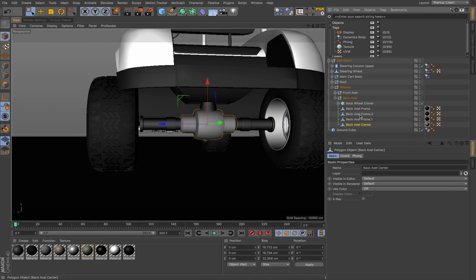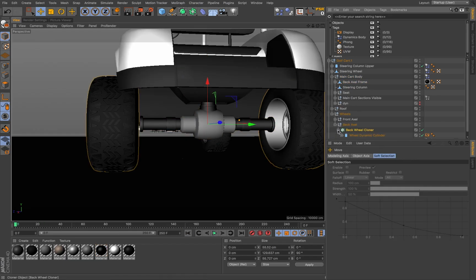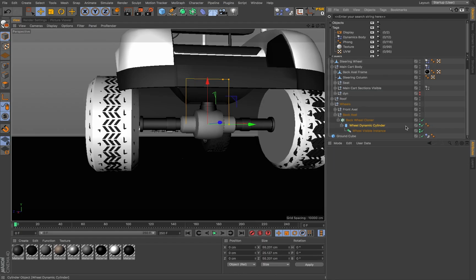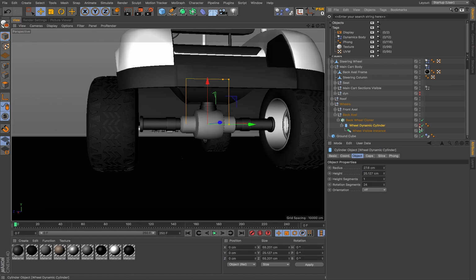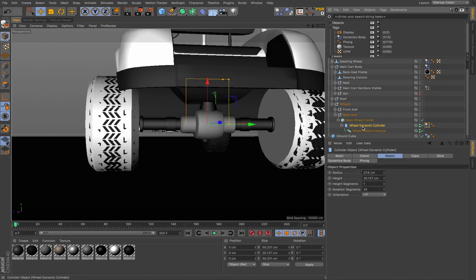And then all these we can put in the hierarchy of the main body of the cart, so it all registers under that tag. And then the wheels, so we've got the actual visible wheel here, and then a dynamic proxy, just a cylinder that's the same shape. So we add that tag to the dynamic proxy.